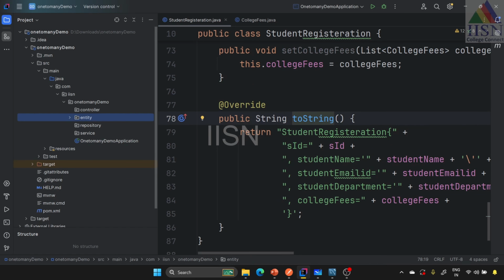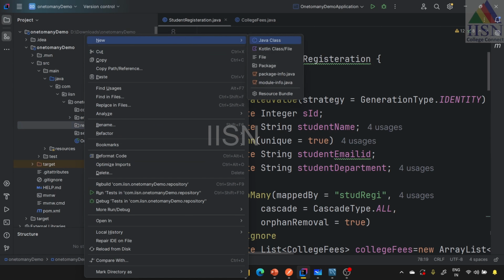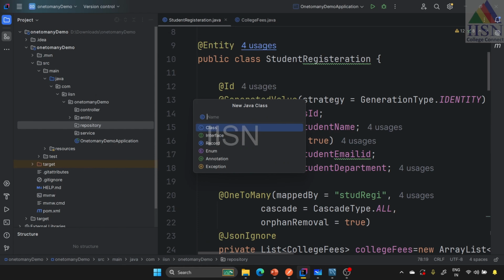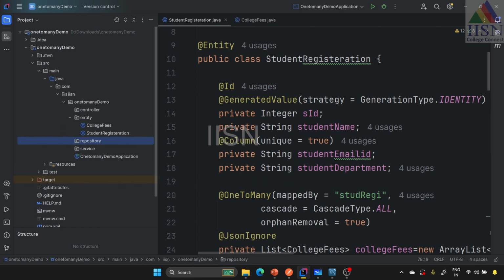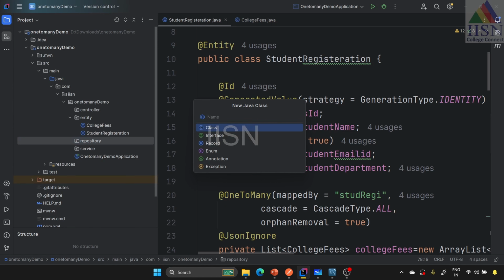Now we are going to move to the next one, which is the repository. Once we are done with the entity, we move to the repository. In the repository, we are going to write some JPQL queries. Here I'm just going to create an interface. What are the two things? College fees repository and student registration repository. So that is the student registration repository.